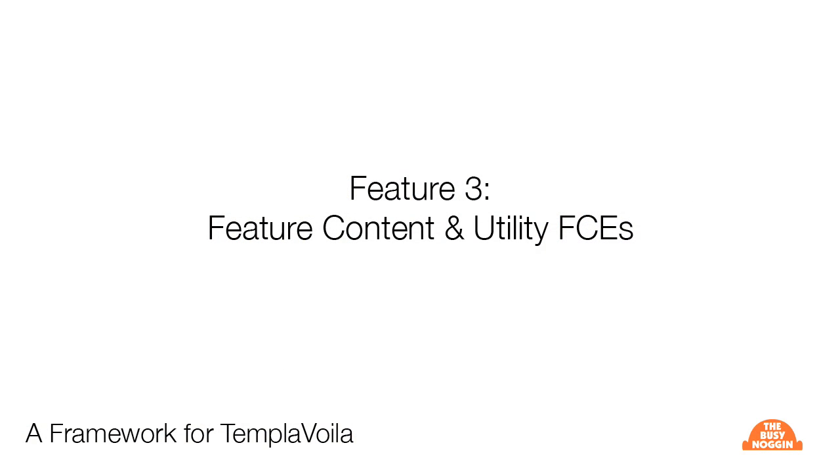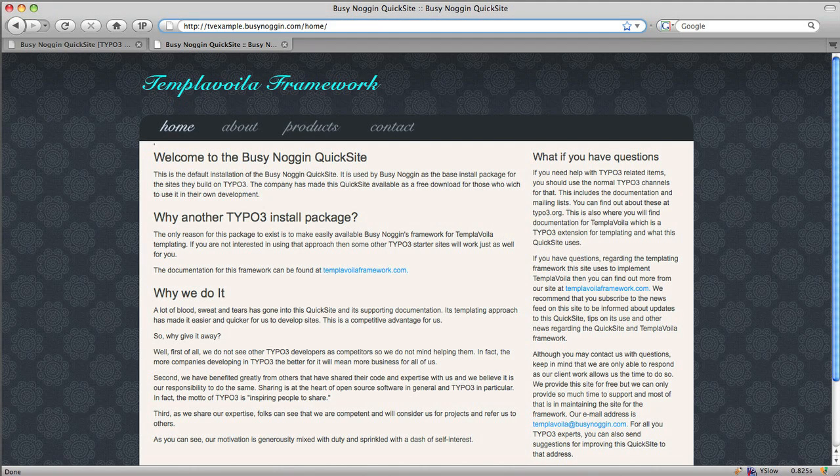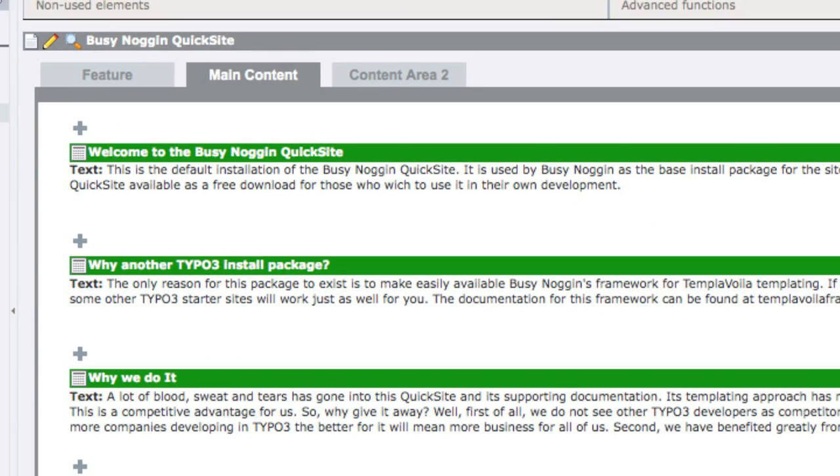Once the skin has been developed, the content editor can change the layout of individual pages through special features provided by the framework. For instance, take this page as it looks on the front end. It has a main content area and a secondary content area. Let's go to the back end. Here you see a tab for the main content and a tab for the secondary content. But there is also a third tab called Feature Content. Since there is no content currently in this tab, it does not show up on the front end.